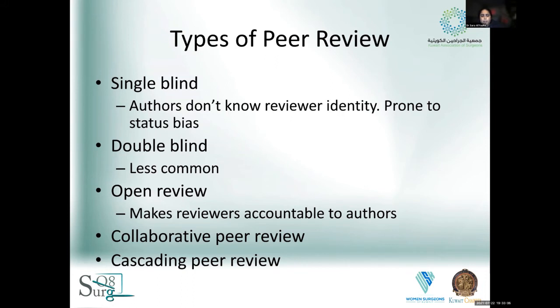You also have collaborative peer review and cascading peer review. Cascading peer review is like if I submit to BMJ and BMJ says, your article is okay, but it doesn't match BMJ, you can submit it to BMJ Open. So you're going through the cascade for that journal.